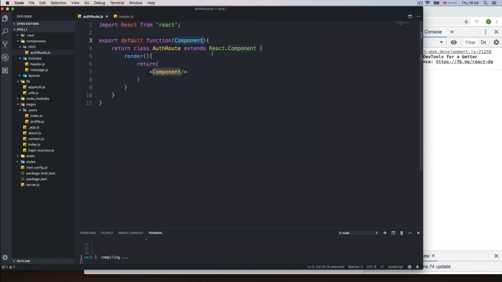And this is why I'm doing React.Component, and I'm not importing Component right here at the top, like we did previously, because this AuthRoute extends the React component. If I just say Component right here, this is going to think that I want to use this one right here. That's why we need to do it with React.Component and not just Component. If you rename the argument, of course you can do that. But in this case, it doesn't work. Okay, so that's cool. Now we have our HOC.